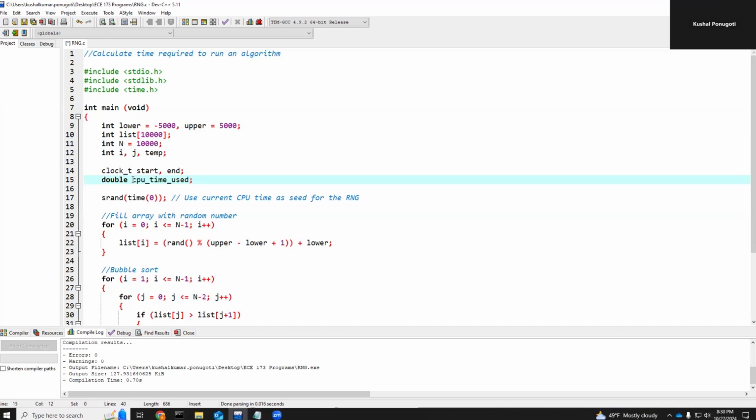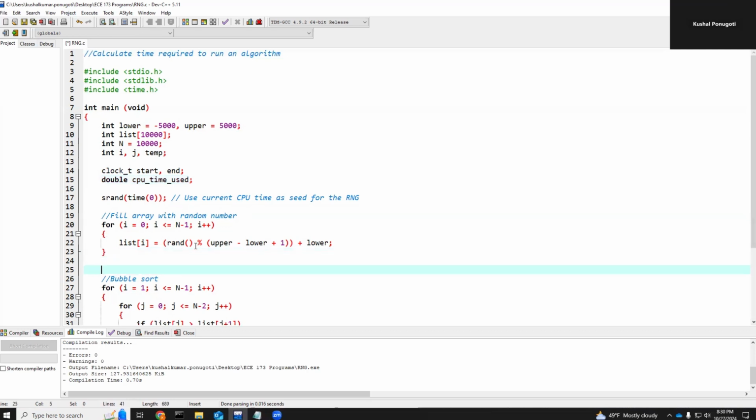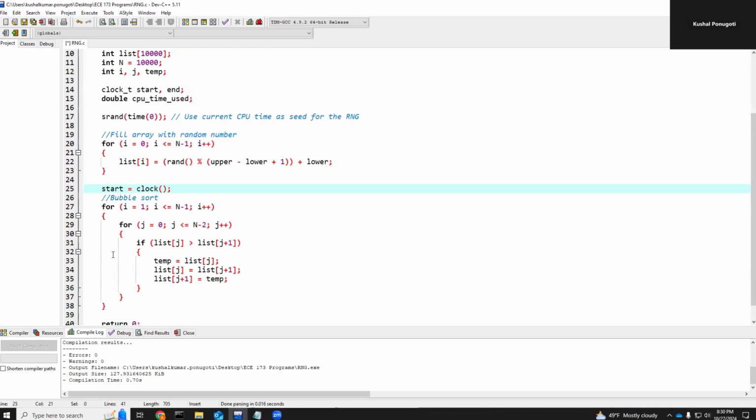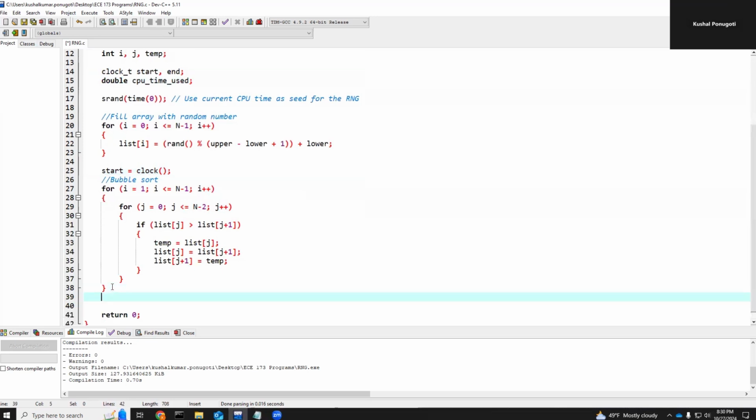A double is an extended floating point number. You know that a floating point number occupies 4 bytes in memory, while a double occupies 8 bytes, so you can store a larger value in a double variable. Just before I start my algorithm, I'm going to start the timer, so start equals current time. Once my algorithm is done, I'm going to say end equals the current time.